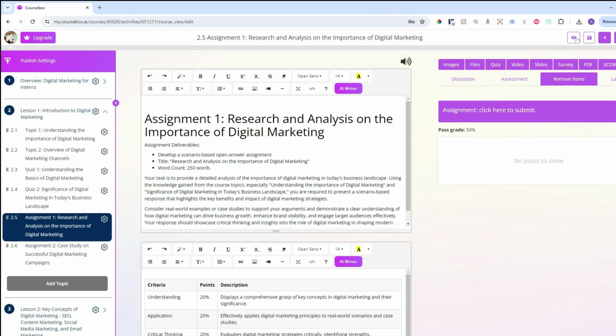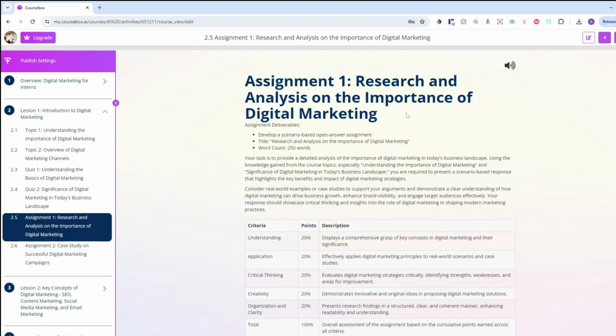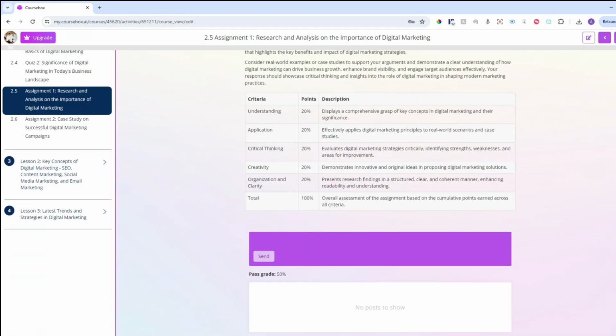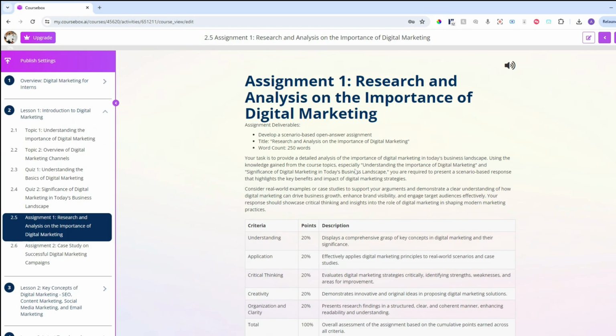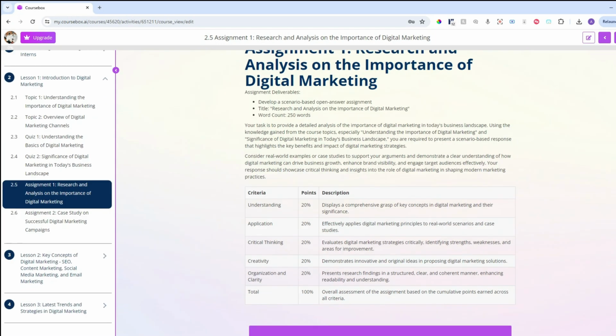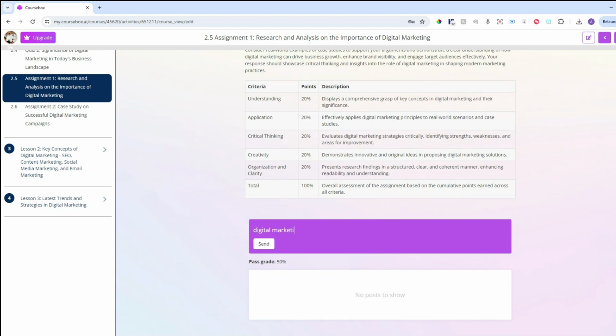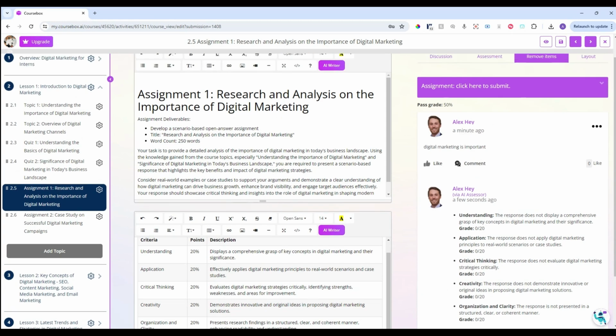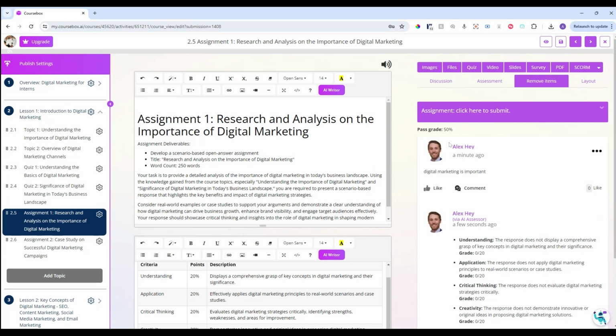You can click on the preview button to see how the learners will see it. As they go through, they can submit their assignment. You can see that the grade I have received is a 0 because my submitted assignment is not of a high enough quality and does not align with what has been asked.